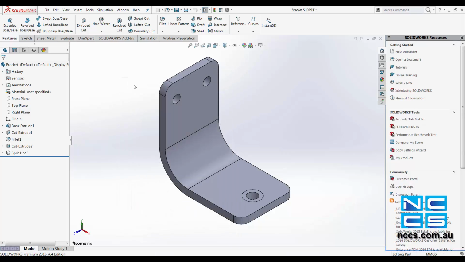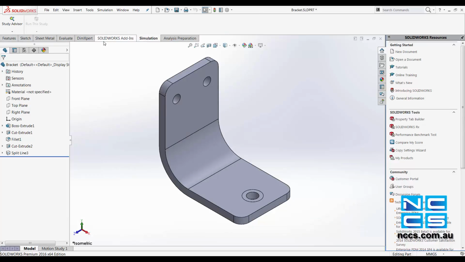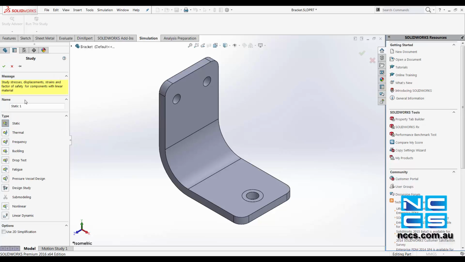Once you have it activated, you will be able to see your simulation tab in your command manager. Go under Study Advisor and create a new study. In here you can select the name of your simulation study as well as the types of simulation studies that you wish to do. As you can see, there are a lot of types that you can do. Frequency, buckling, fatigue. But for today, we'll just be sticking to static study.